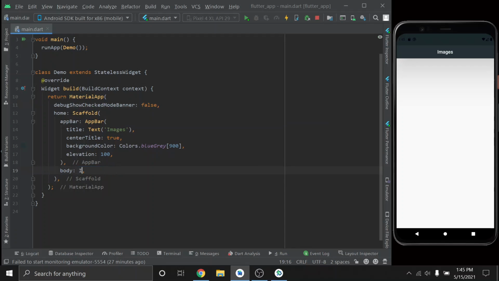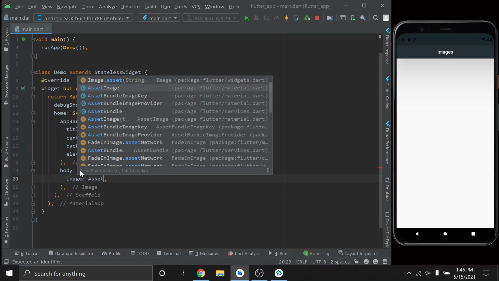Now inside the body, let's pass in the image widget, and this image widget has another property called image. There are two types of image. One is the asset image and the other one is a network image. Asset images are those images that are already loaded into the project, whereas network images are images that we get from the internet. Okay, so let's just start off with asset image.